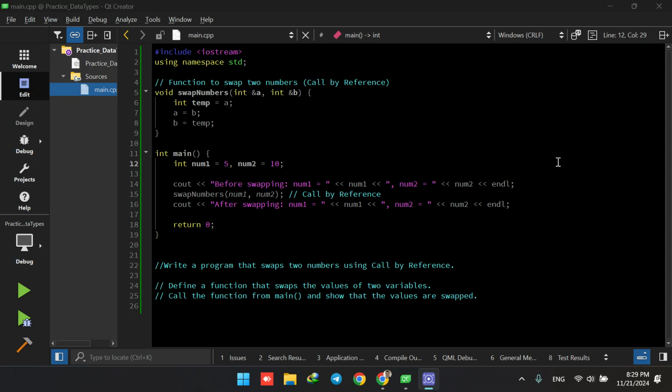So there are two main ways to call a function. The first one was call by value. Now we're going to focus on call by reference. So what is call by reference? In a call by reference, instead of passing a copy of the value, a function receives the reference, or the memory address, let's say, of the variable.